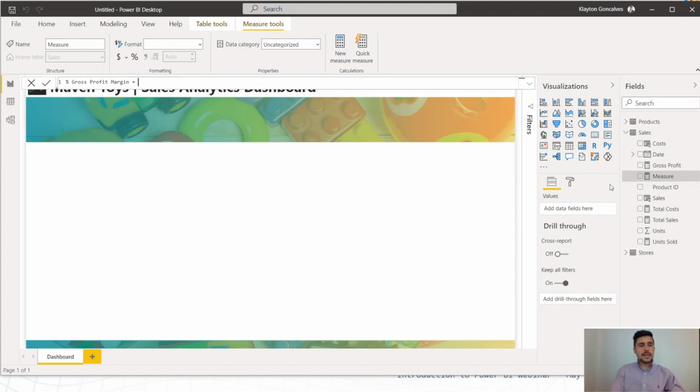So to calculate our gross profit margin, we'll use the divide function. And you could use the forward slash as well. So you could do your gross profit forward slash total sales, but I'll use the divide function because it's better at handling zero values. So we'll divide our gross profit and comma, and we'll divide that by our sales. That gives us our profit margin.